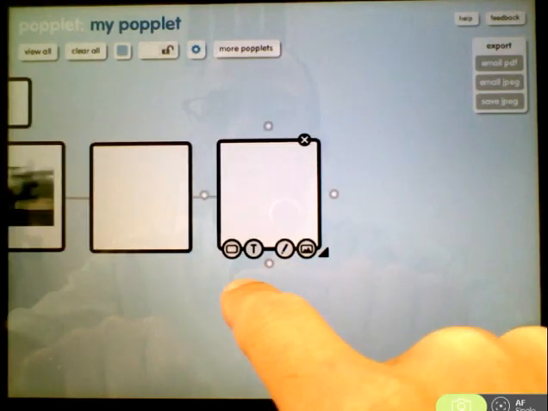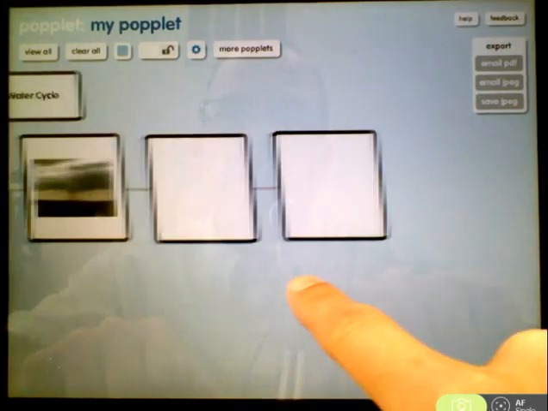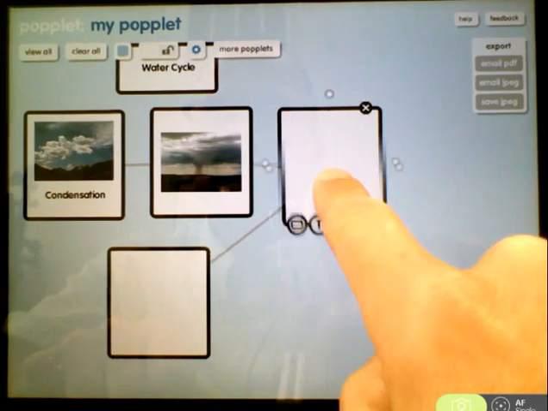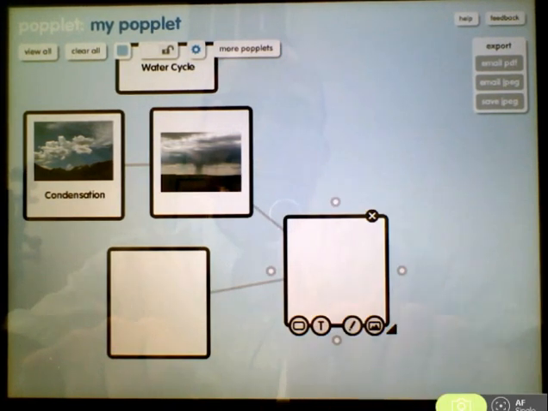Now this is just one example of how you could use Popplet, and think about all the different ways you could use this iPad app in the different content areas that we teach in our classrooms. The options and the possibilities are really quite endless. Just a couple more things about this application.